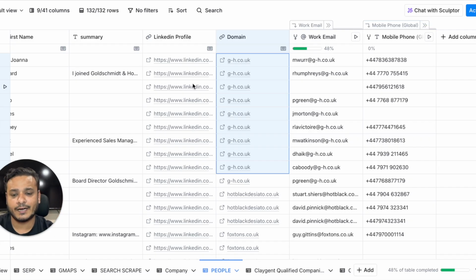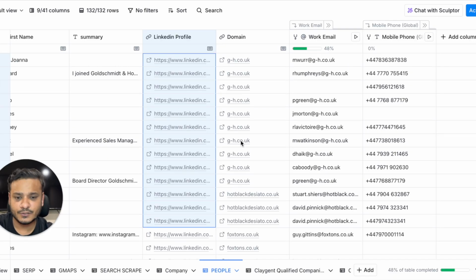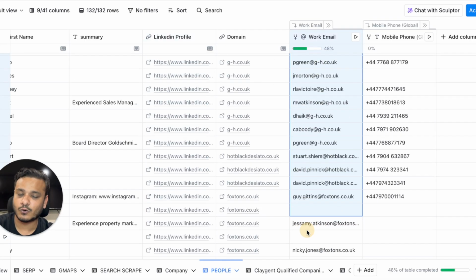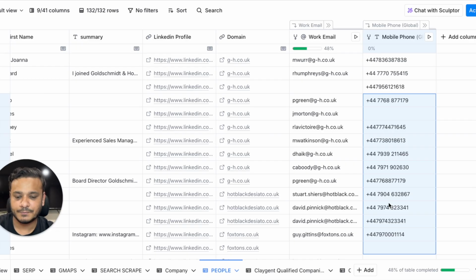So here you can find you have LinkedIn address. You will launch a campaign for LinkedIn DMs. You have the work email. You can do a cold outreach campaign, and you have phone numbers, so you can start doing cold calling. Hope this helps. One thing I would like to add over here.